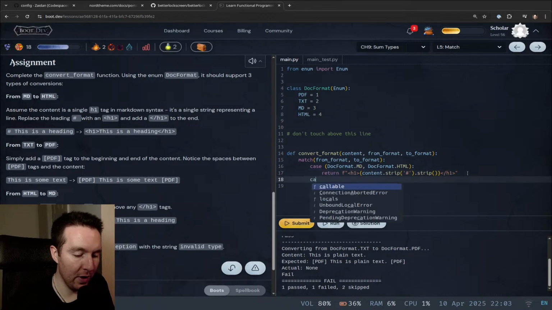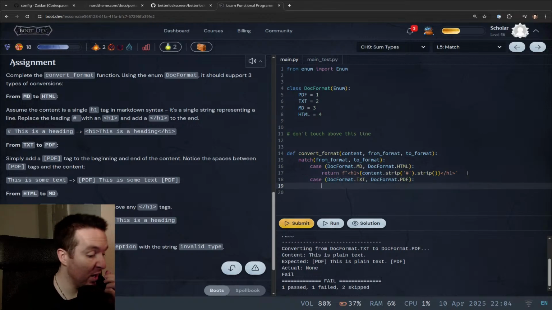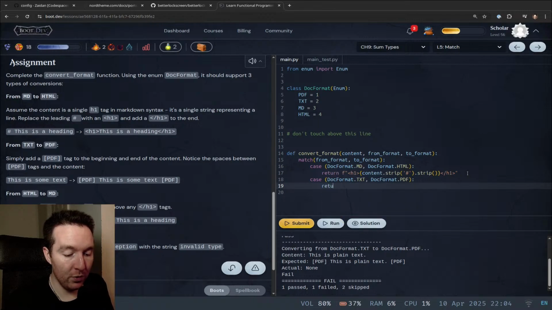Text to PDF, so we're going to have case like this, DocFormat.TXT, and then DocFormat.PDF. What it's saying for this one is simply add PDF tags to the beginning and end of the content. Notice the spaces between PDF tags and the content. Okay, so return f-string. That's going to be PDF, content, PDF, like that.